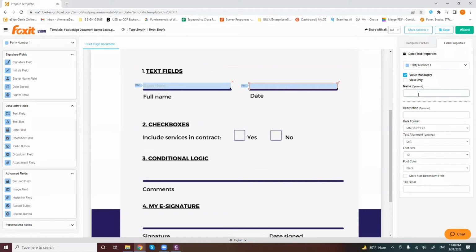I'm also going to name this field here on the name. This is optional. However, we do recommend our users to name in their fields. And I'll go ahead and show you why in a second. Just go ahead and simply name this contract start date.